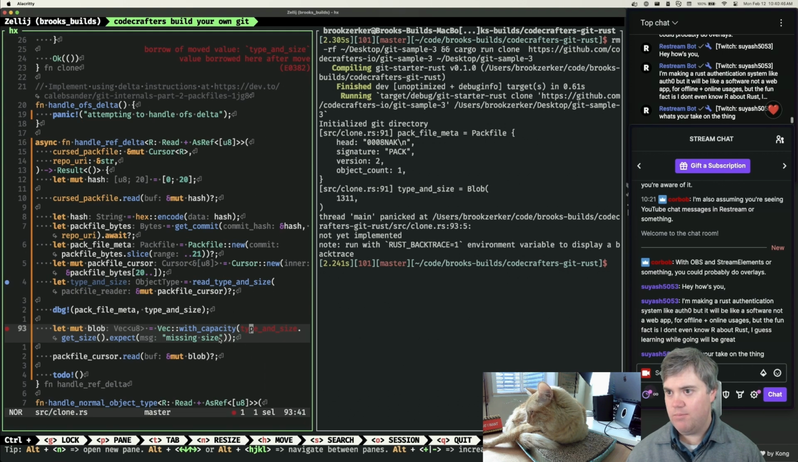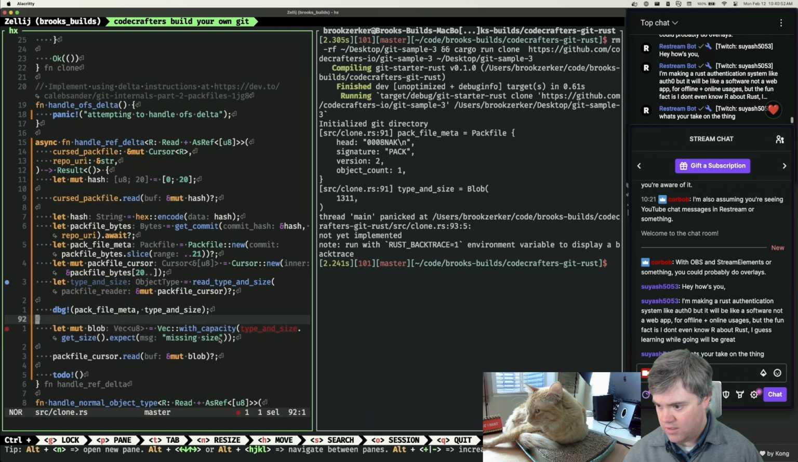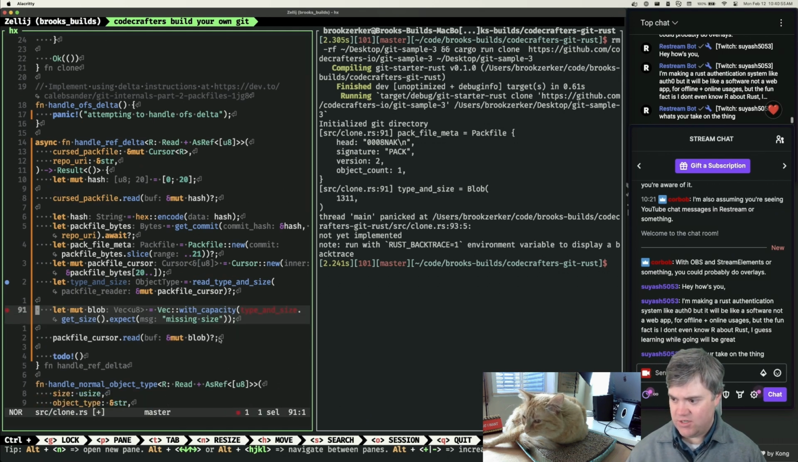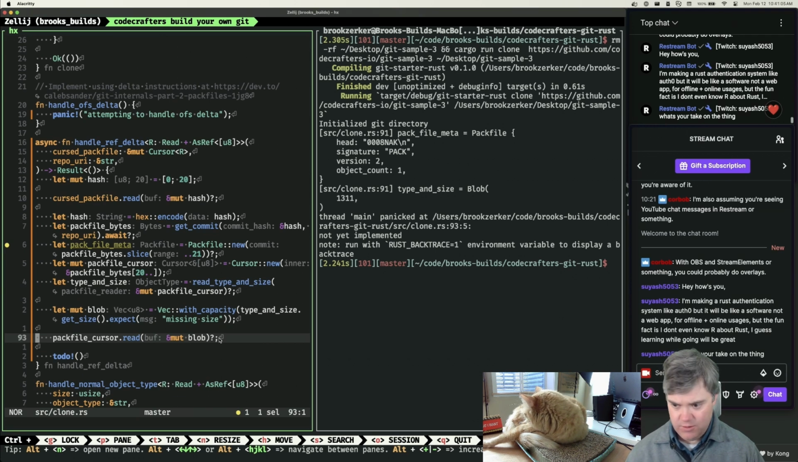Ooh, borrow move value type. Value borrowed here after move, because I don't actually need you to hand you to debug. Okay, so we got you. This is good. Pack file cursor, read that. Okay, so then I want to, essentially, write file out.